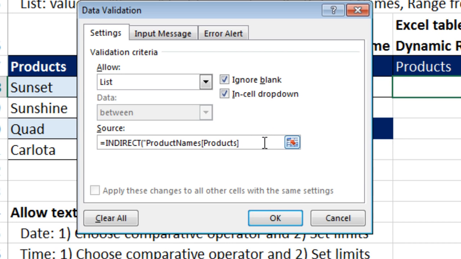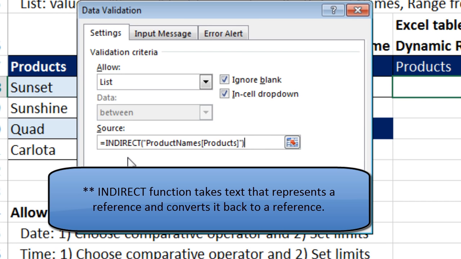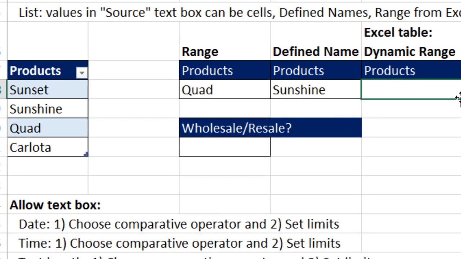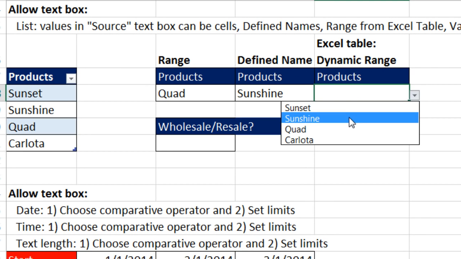Now, what in the world does indirect do? Indirect is actually quite a useful function. It's for when you have a reference that's showing up as text and you need to convert it back to a reference. Here, we tried to put in our reference. It's a legitimate table formula nomenclature reference, but we had to trick it by putting it in quotes, which means it's text, and indirect will know what to do with it. Click OK. And so our drop down shows up here.